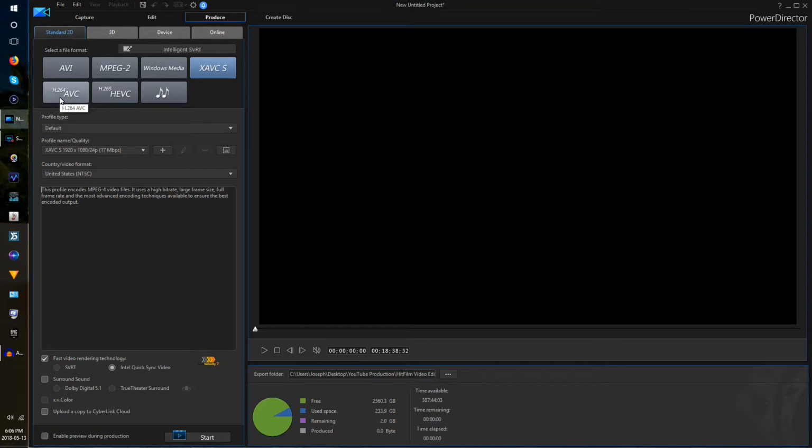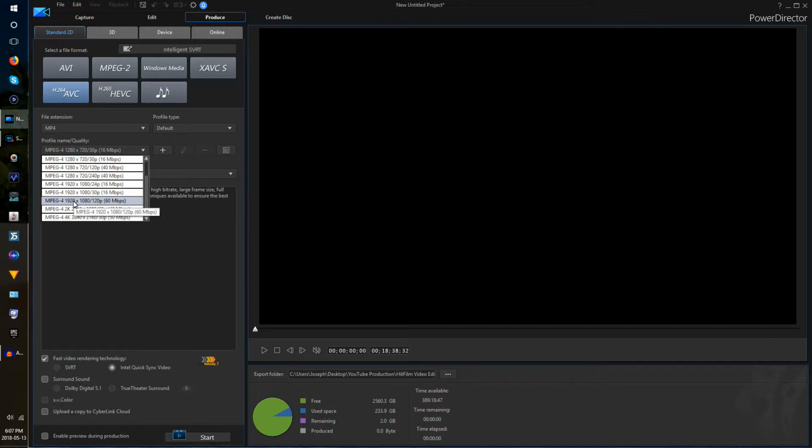This one right here, AVC or H.264, is the most common, but you do lose a little bit of quality when you use this codec. It's called a codec. So whatever you've recorded, after putting it into PowerDirector, if you use H.264, you will lose a little bit of quality.